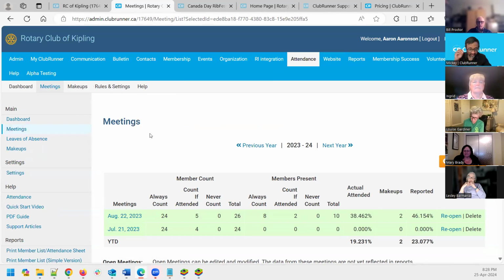So this is the attendance module. Maybe your club uses it. And then makeups are just a way, I missed a meeting, but I have a makeup, so I can apply that makeup to that meeting.